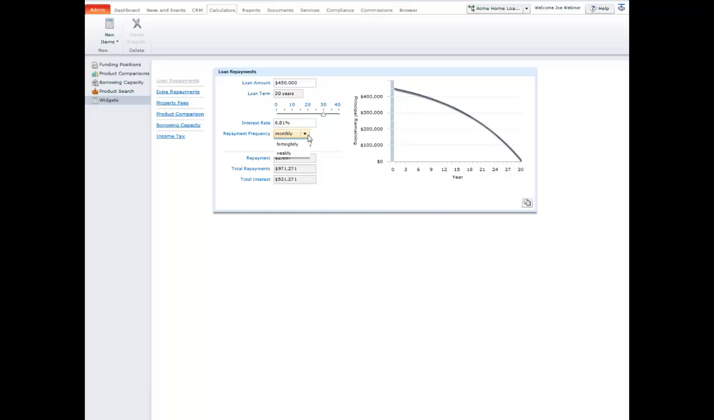monthly, weekly, fortnightly payments, interest only. It'll give you your repayment, so the repayment on $450,000 is just over $2,900 a month. Total repayments and total interest that you would be paying. Shows your graph over here that you can mouse over, and as you can see it'll give you each year and how much is actually remaining on the principal. If you want to paste this graph into a report or into a document, you can do so by clicking that button, opening up your document, right-clicking and pasting. That's a fairly straightforward loan repayments calculator.